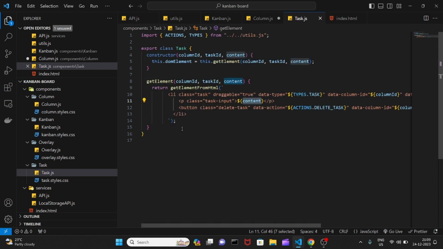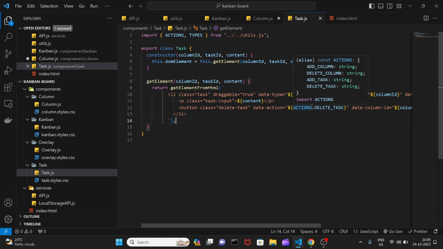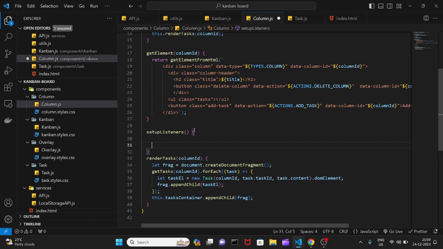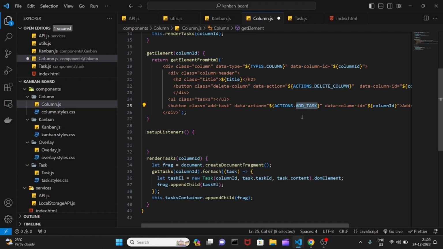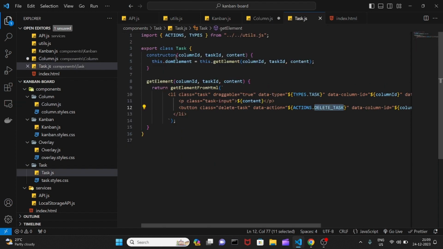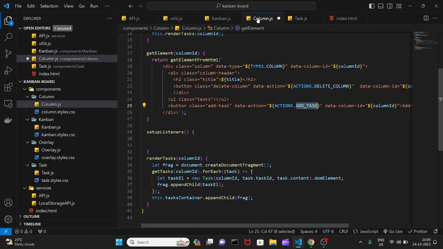Now there are a couple of ways we can do this. One, for each task we can have an event listener which listens for the delete action events. This makes writing the code easy, but we would have event listeners for all of the tasks, which might be unnecessary. Instead we can listen at the column level in column.js. We can listen for the delete column event, the add task event, and the delete task event. The handling of two of them will be done in the setup listeners, but for add task, we'll handle it in the kanban.js file, at the Kanban level.